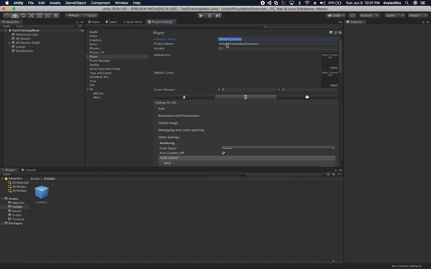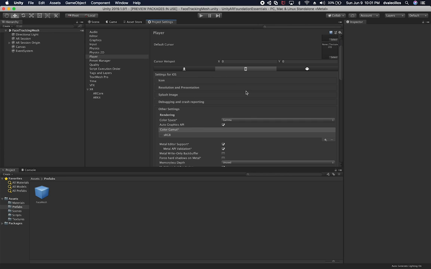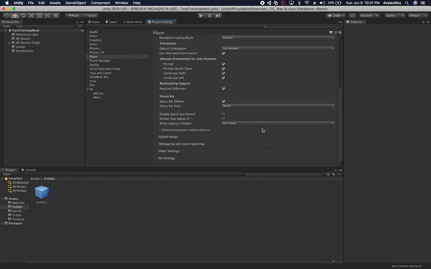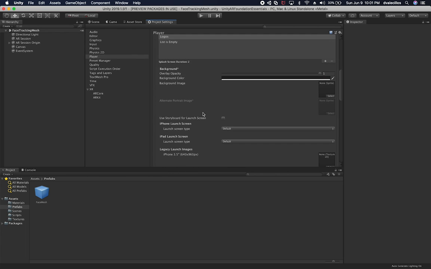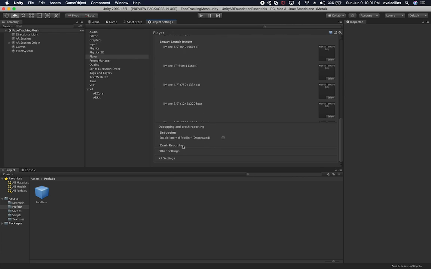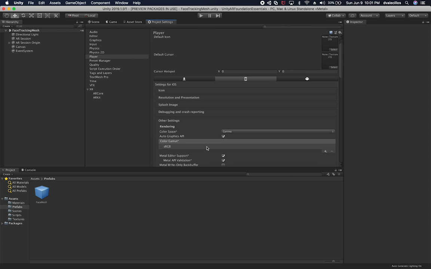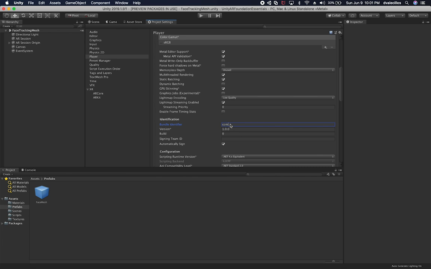The default company, I think we can keep that, and we can say Unity AR Foundation Essentials. I think that's gonna be a big long app name, so let's just call it AR. And then version, I like to start with 1.0.0.0. And I think everything here looks good. That's one thing that always gets me if I don't set it, and I'll show you what that is in a minute. I think this is all good. And let's see other settings. This one is gonna be com.mycompany.ar. Let's just keep it that way. Build number is gonna be the same as the version number.